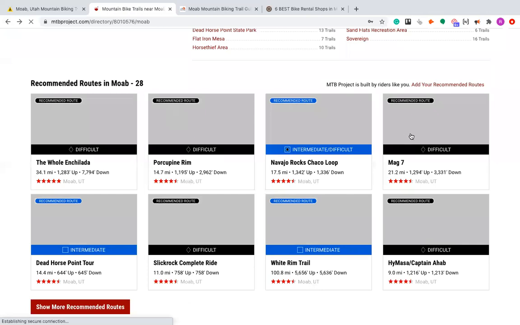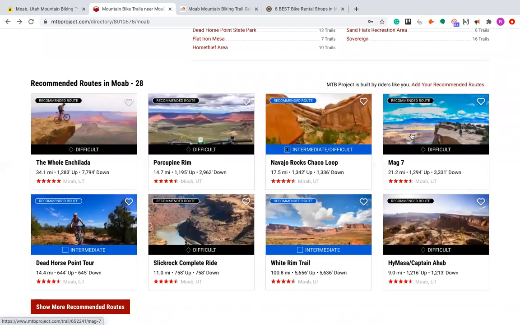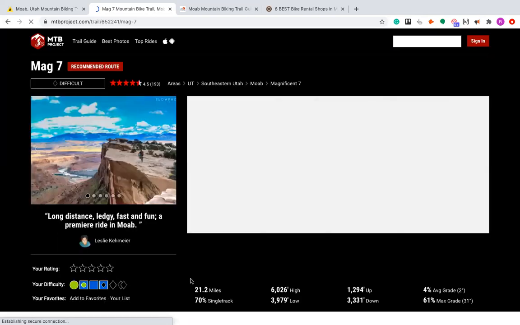If you're in this area, the next one is Mag 7. Now, Mag 7 is a combination of 7 different trails that go into this route, and they may be listed here.